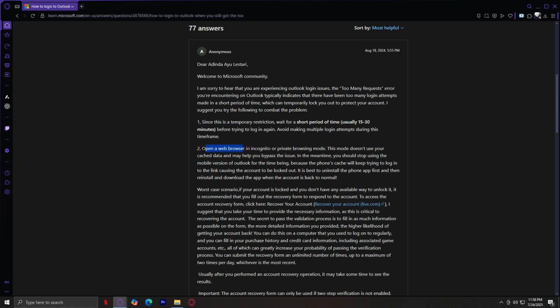Next up, open a web browser in incognito or private browsing mode. This mode doesn't use your cache data and may help you bypass this issue, so you can log in on an incognito web browser and try it there.